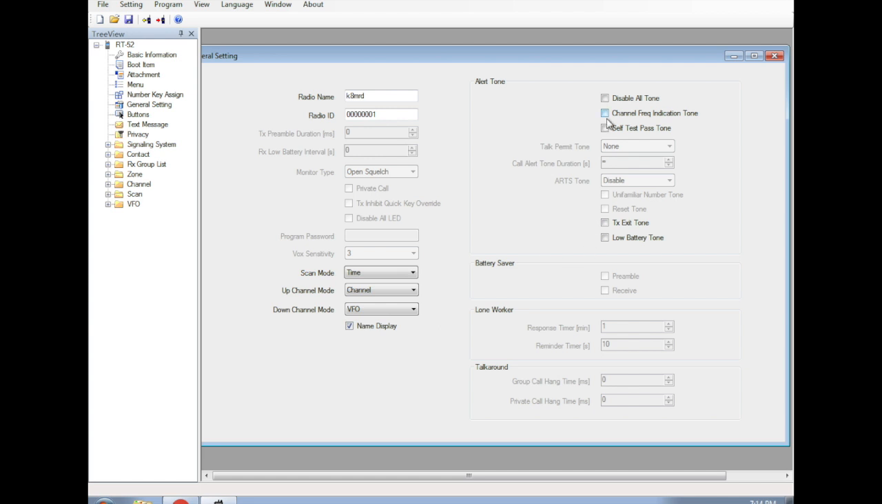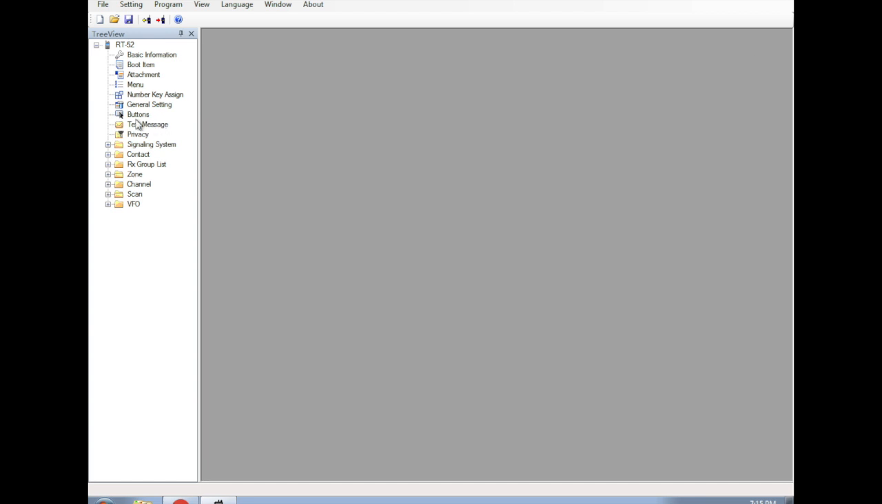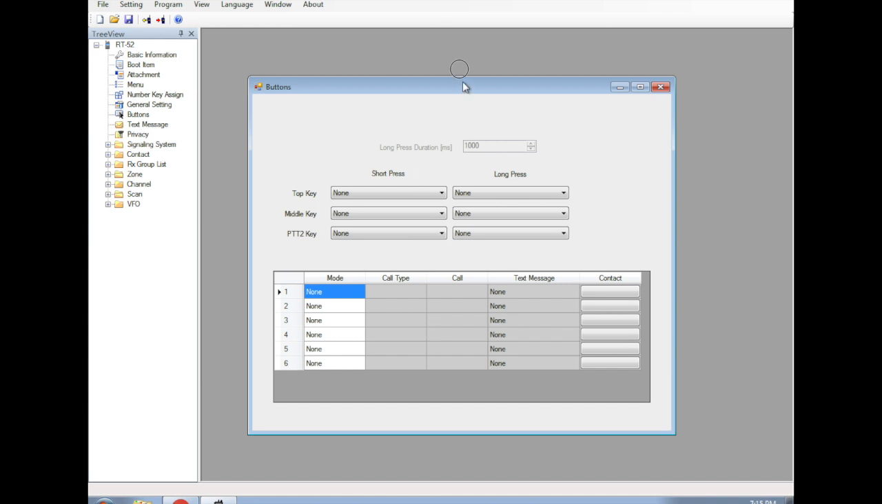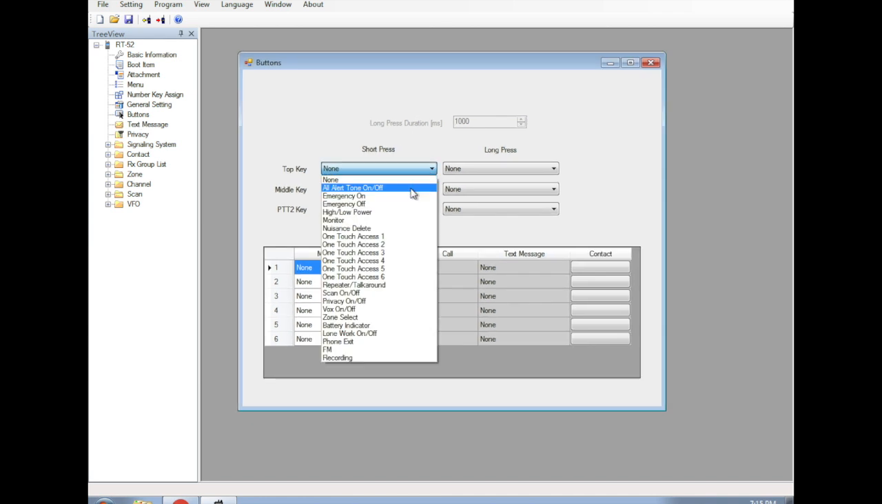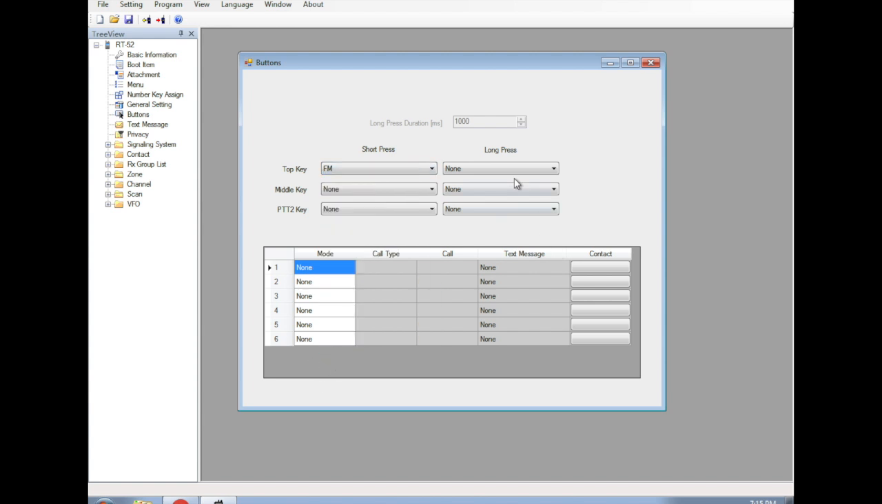I kind of do like that one when it turns on. So, aside from my radio ID, which you guys don't need to know, that's all you need to do in there. And then we have buttons. These are your, so like the top key, there's like a red button on top, so I put that to FM.